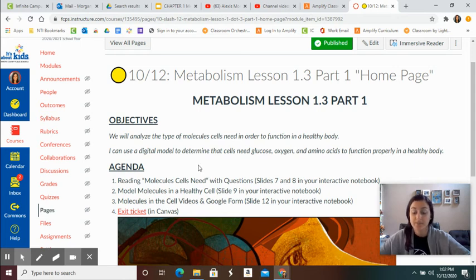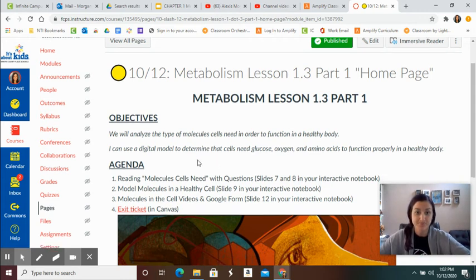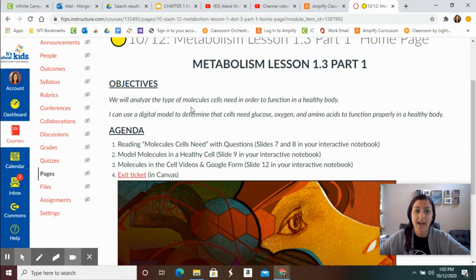It's got a lot of important information in it, so I wanted to make sure that you really took it all in and it wasn't overwhelming. So for this lesson, we are going to look at the type of molecules cells need in order to function in our body. And we are focusing really on the healthy body because we are trying to diagnose Elisa and figure out what's wrong with her.